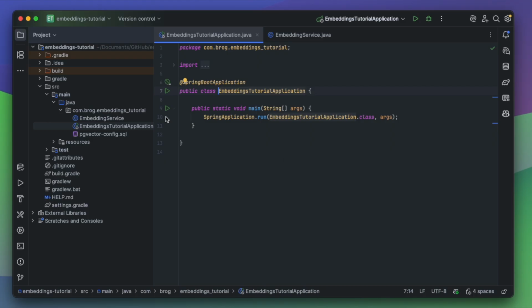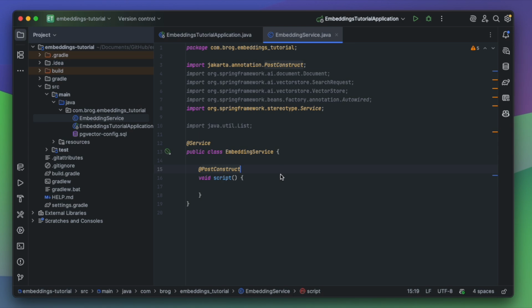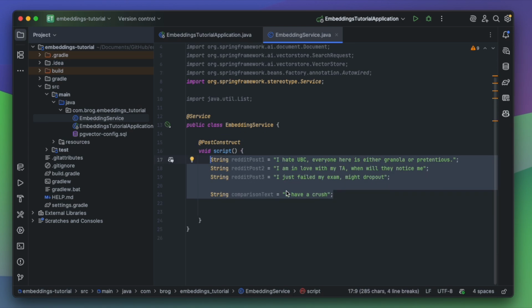So we're going to start off with a basic Java project here. Let's create our first 3 fake Reddit posts and the text we want to compare it to. So I'm just going to use the example of the video that went viral, and we're going to build a sort of simple version of that. So now that we have our posts, we now need to store them in a vector database.